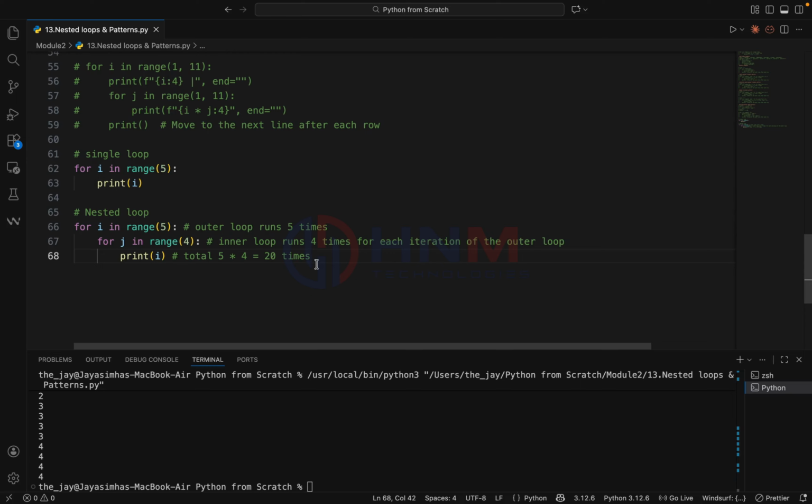This is exactly what happened inside these loops. The outer loop runs only once, and it goes through the complete inner loop, i once and j 4 times, and again i once and j 4 times. Like i runs 5 times, and inside each i, j runs 4 times, a total of 5 i's and 4 j's each. A total of 20 iterations will happen when we run this.